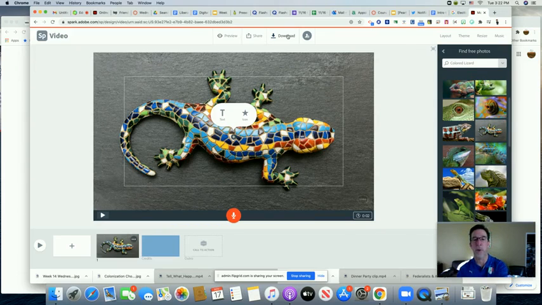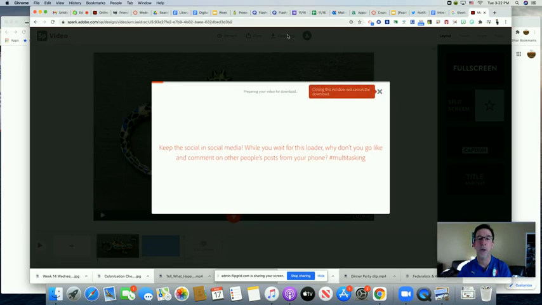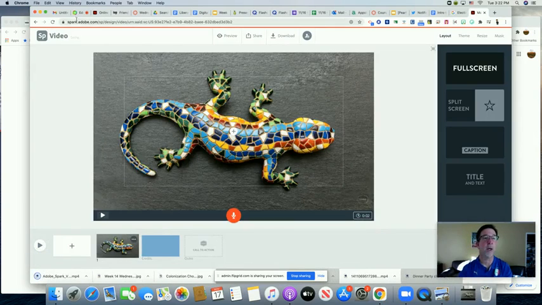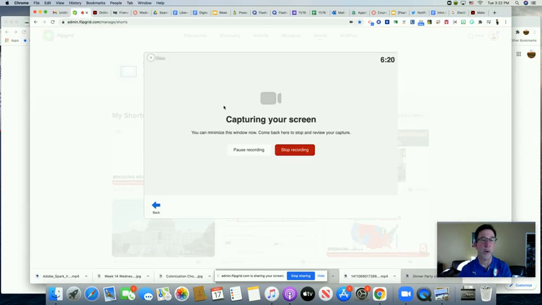Then I do this for 3 stories. Remember, 1 is actually factual, 2 are not. Then I click on download. It's going to download this to your computer. And once it's downloaded, you are then going to upload it to your Flipgrid, and you do that by simply clicking on upload video.